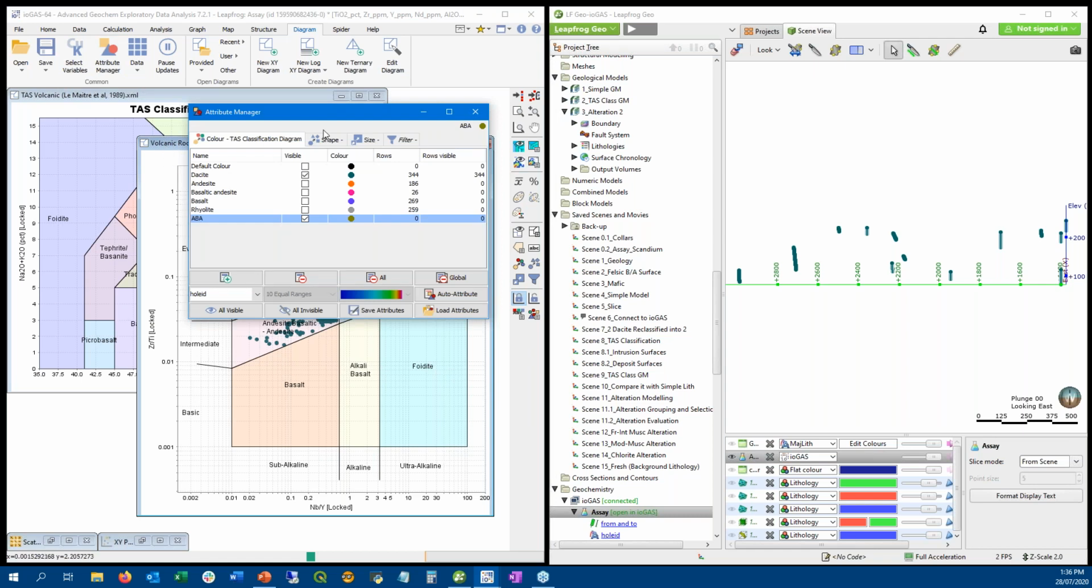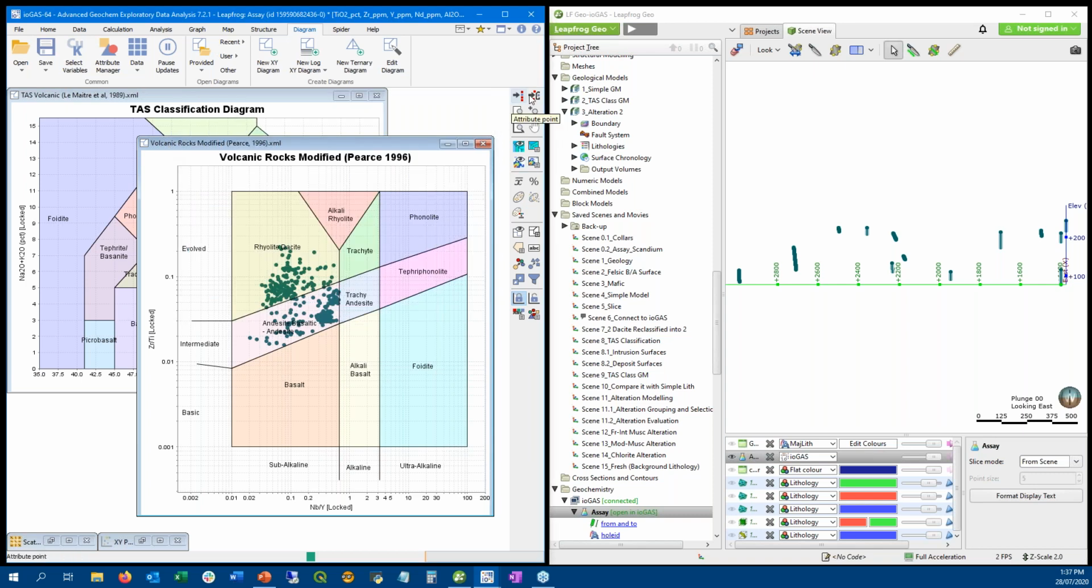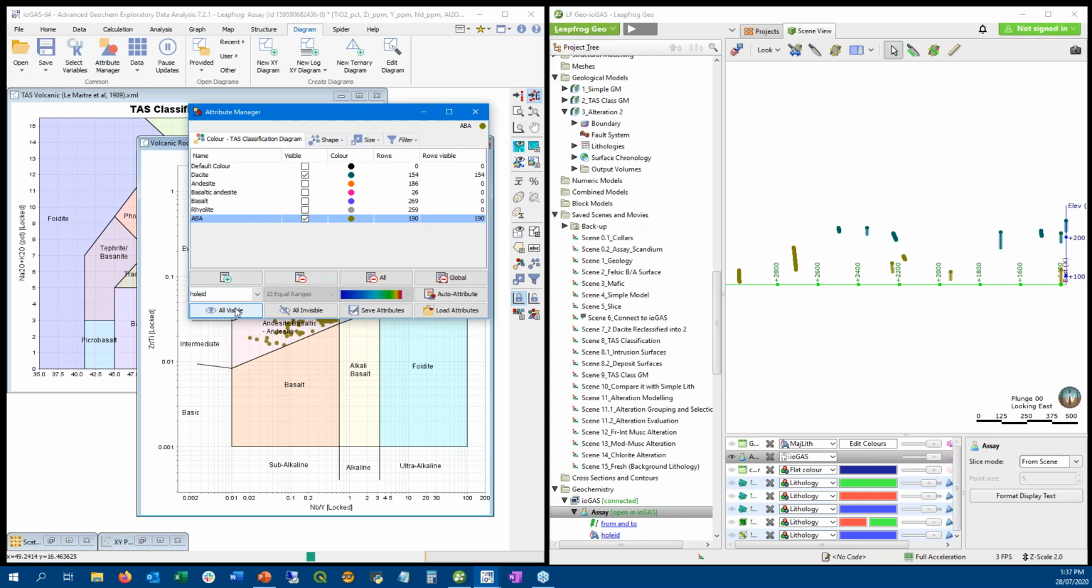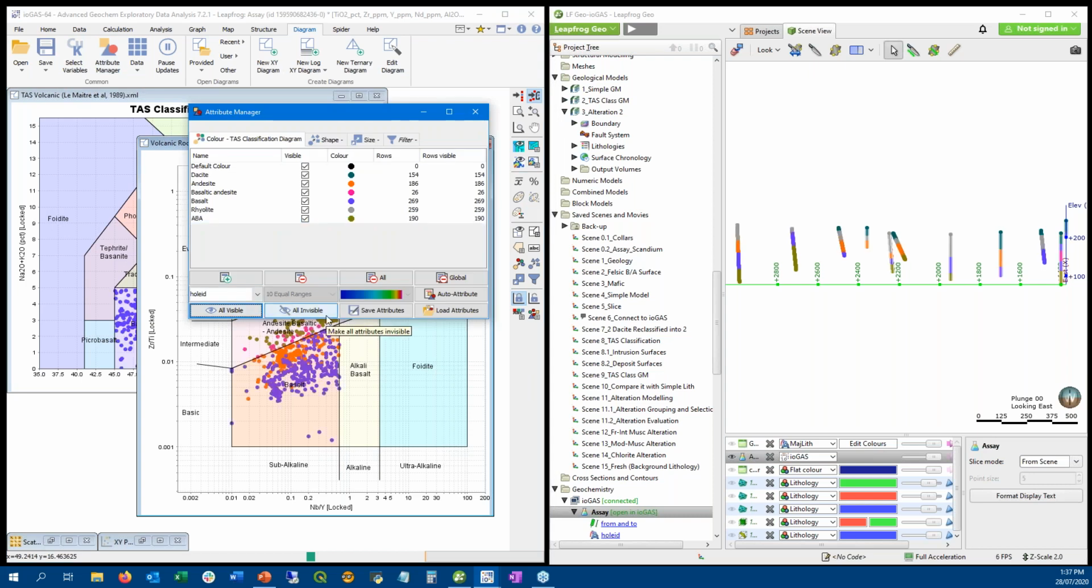Before I move on, the attribute manager, as you've seen in the last 5 minutes or so, is the visual heart of ioGAS. Everything you do here is reflected in every visual aspect of ioGAS, every other open plot and every other diagram. So I'm going to make sure that ABA is active, and I am going to attribute this into its new group. This is what we call the new ABA group, and we just see where everything sits.